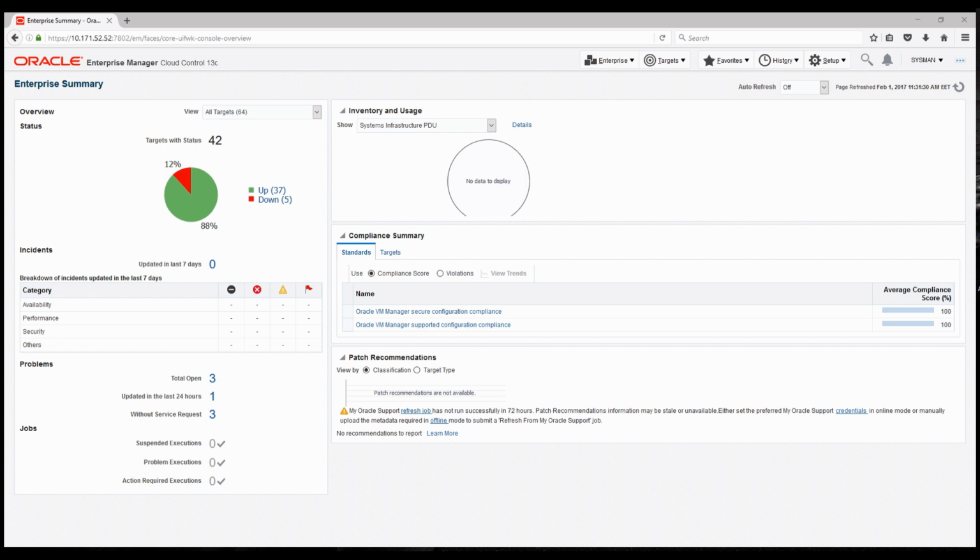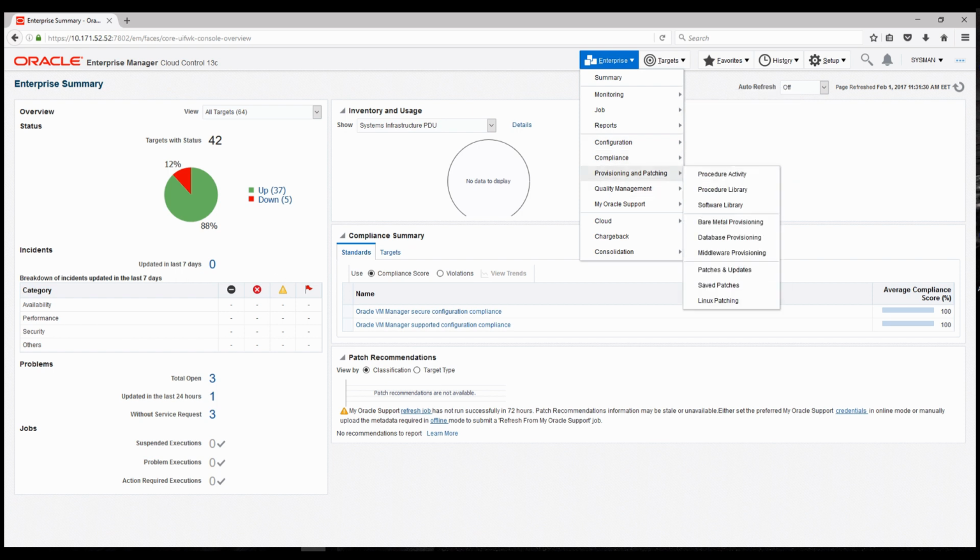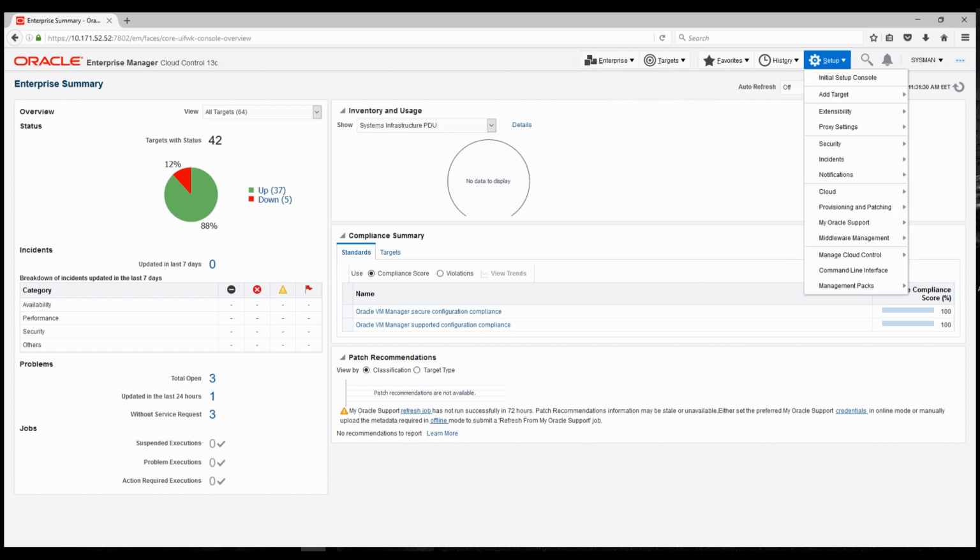And now that the second part, the bare metal provisioning, has finished, we will continue with the third part, which I want to cover. So the patch capabilities of Enterprise Manager integrated with Oracle Linux, the fact that you can automate patch deployment, so you can install updates on your Oracle Linux systems through the help of the Enterprise Manager integration. So for this, I will go to Setup, and then to Provisioning and Linux Patching.